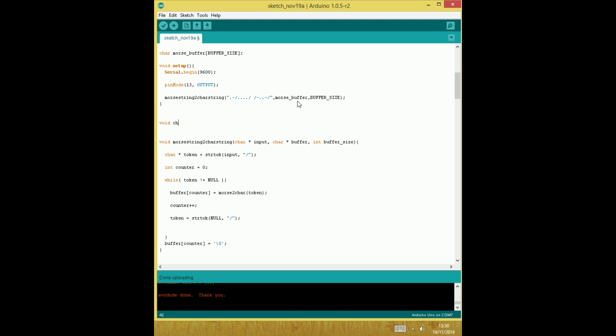Let's go for void char string to Morse flash. It should take a pointer to a char, which is the buffer. It should take an int, which is the pin, and an integer, which is the dot length.